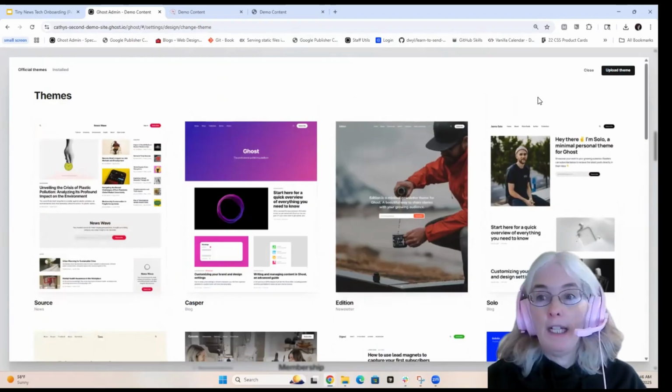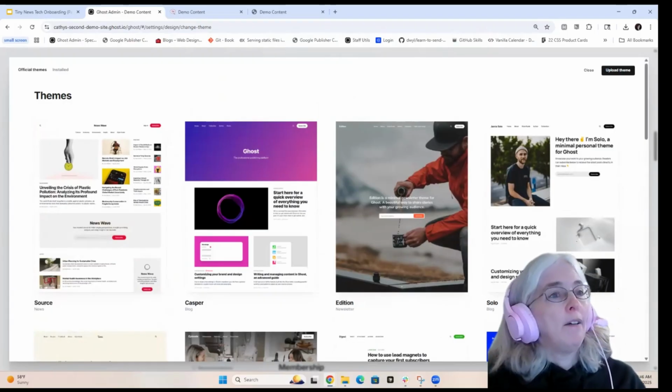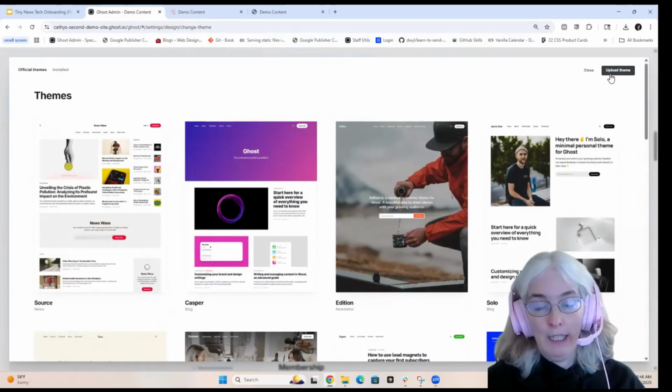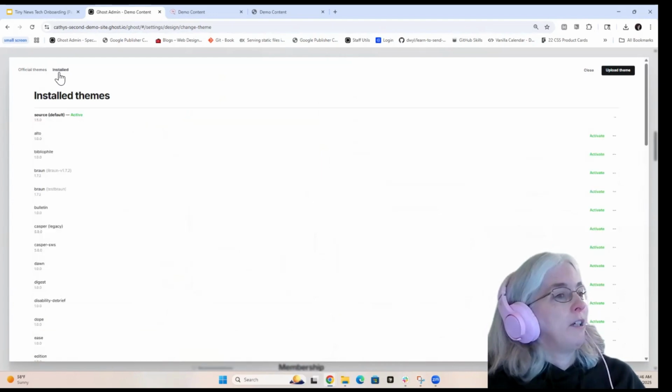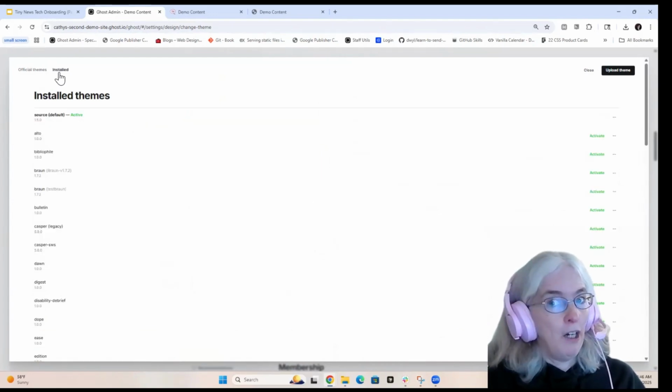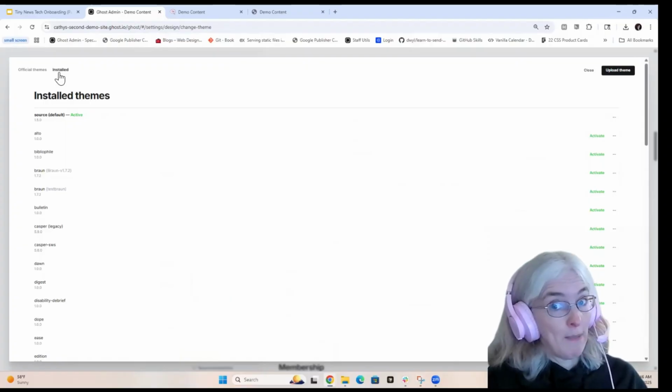If you have a theme download file that you've gotten from somewhere, maybe you bought a theme, you could click this upload theme button and work through the process to upload it. We can also see by going to this installed link, we can see a list of themes that are already installed. This is my long-standing demo site. Yours will not show this many.